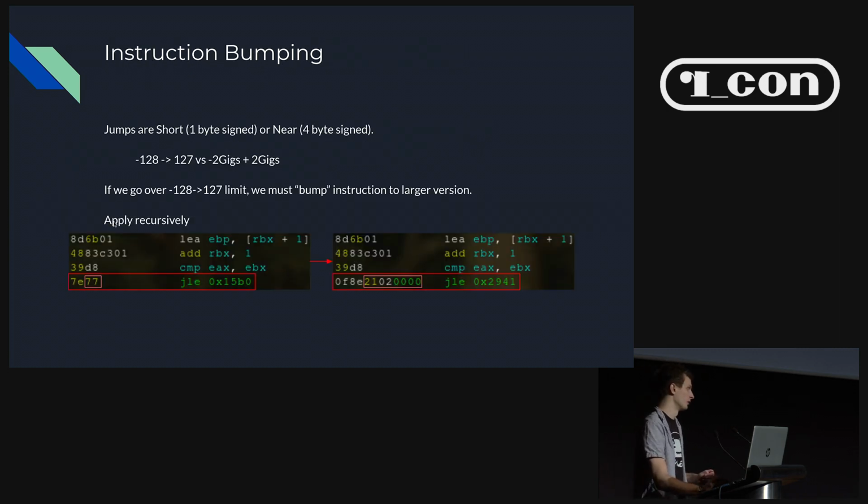There's one problem though. Short jumps are only a single byte of offset. It's negative 128 to 127. If we want to put a Cruftable such as 800 bytes in there, we can't do that because we can't make that offset larger. So we have to go and replace that jump with the equivalent that is a near jump, which is a 4-byte offset.